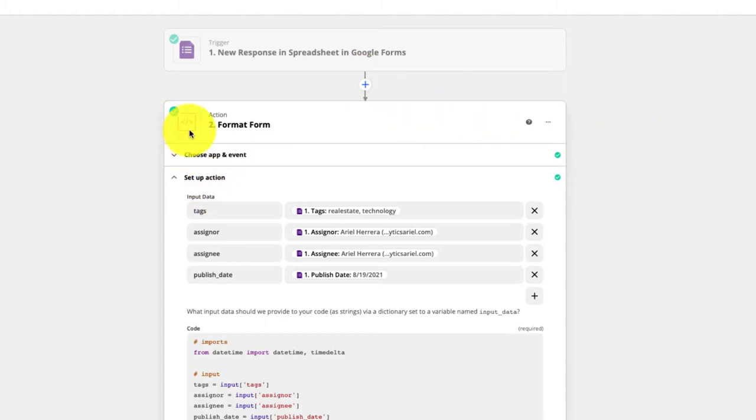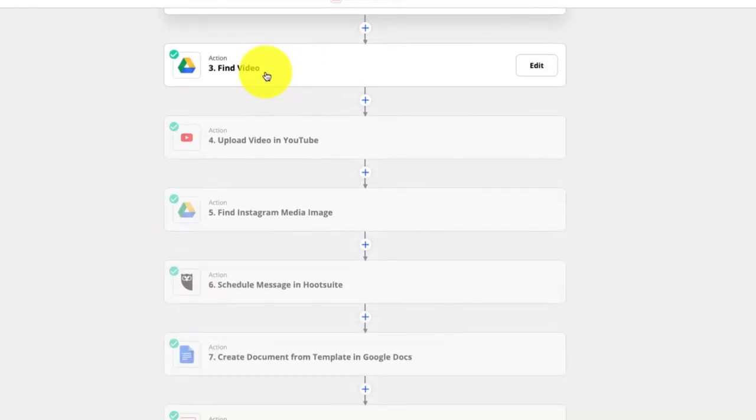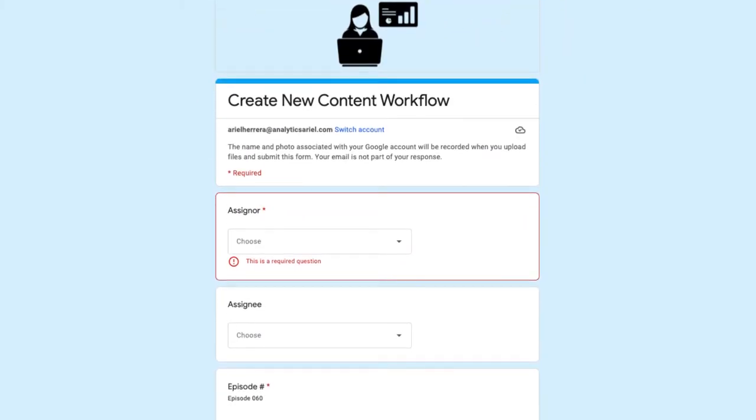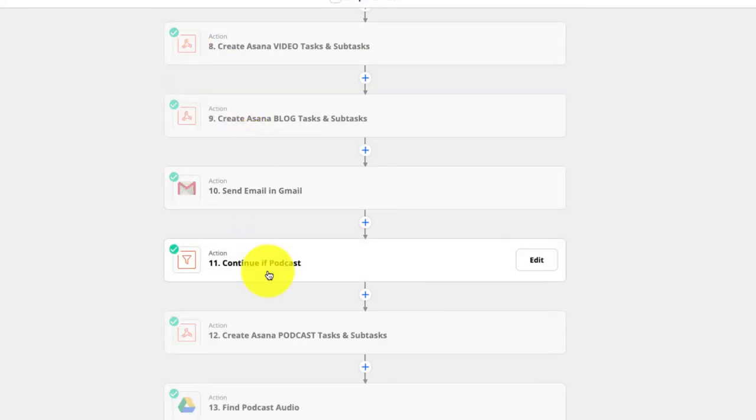Okay, so now I have my action, I format my form, and then what I set is for Google Drive, because what happens is any attachments that you have in the form is going to be sent straight to your Google Drive. So I have an automatic action that goes to find the video. It automatically uploads the video to YouTube.